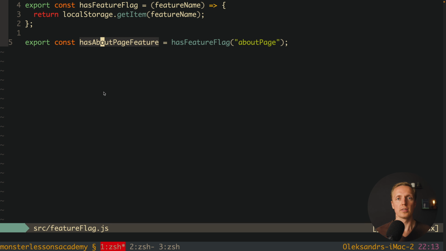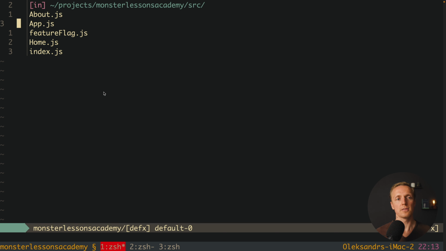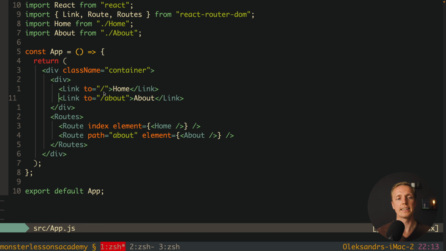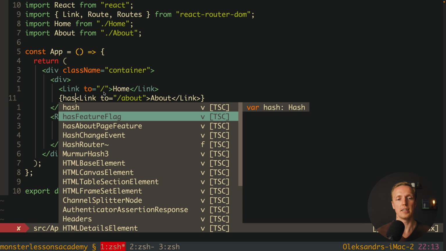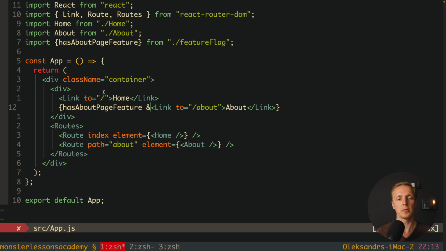And now we want to use this property in two places. First of all, inside our app.js to hide this link. This is why here we can wrap it with the condition and check here for our hasAboutPageFeature. And here we just put and we are rendering a link. And as you can see here, I have on the top auto import hasAboutPageFeature from featureflag. And actually this property on initialize will check our local storage and it will be either true or false. And this is exactly what we're writing here.